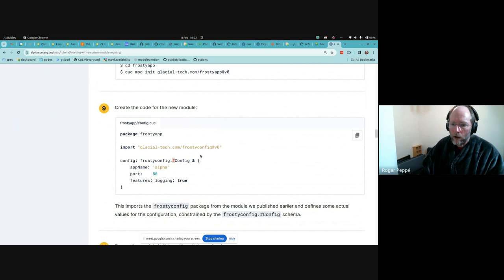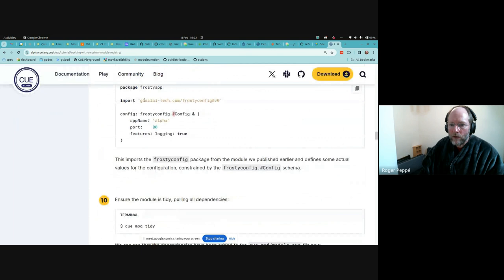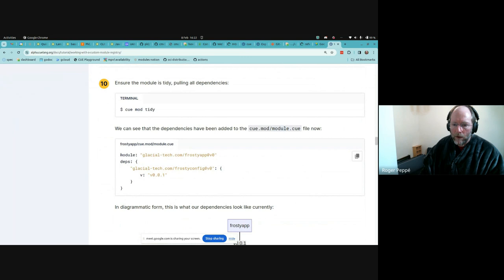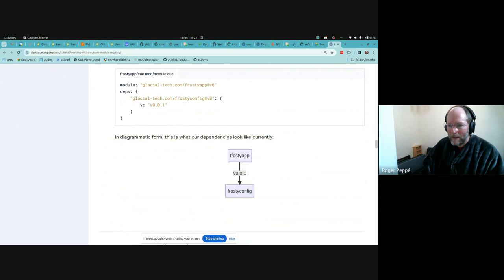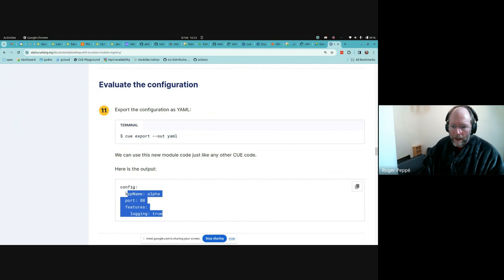And here we are. We've actually defined some data, and we can qmod tidy at this point. It sees this import and goes to the network, goes to the registry, and finds an available module, and then updates the module.q file. So it looks like this. Now we see our module here, and we have some dependencies in there, which includes this Frosty config package that we just published, and this is sort of diagrammatically, Frosty App is dependent on v001 of Frosty config, so we can evaluate it just like you would normally, and there it works.